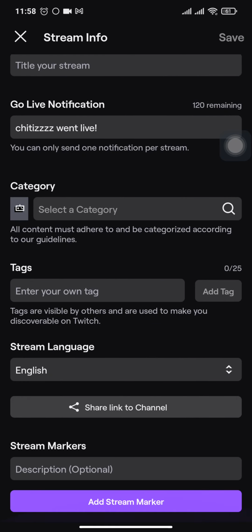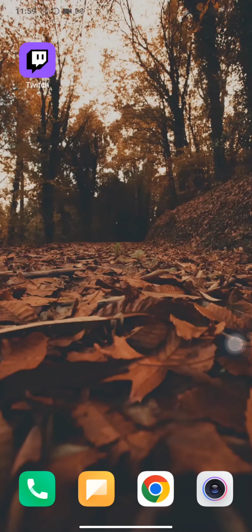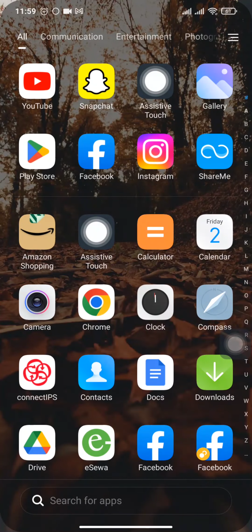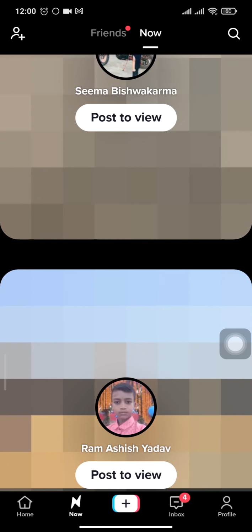And if you scroll down, you can see you can easily copy the link. Tap on share link to channel. And now you can simply just copy the link. Now after that's done, you can head over to your TikTok app. And after that, you can tap on your profile icon on the bottom right.